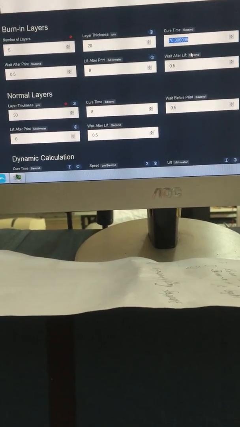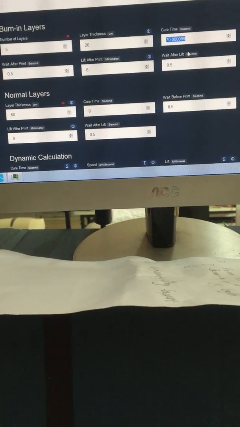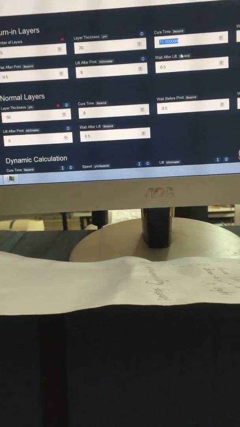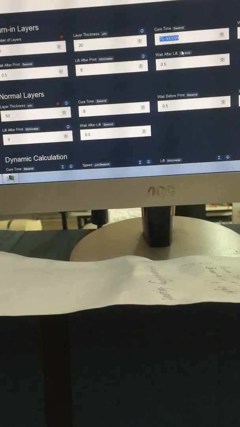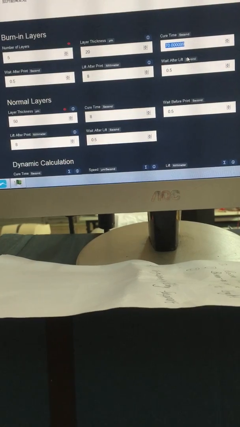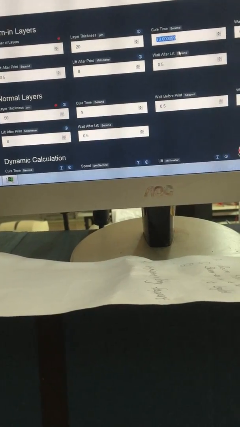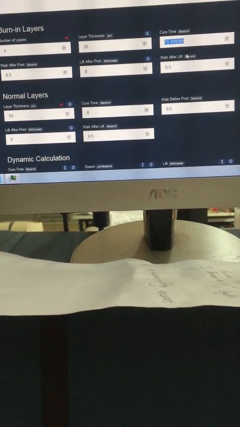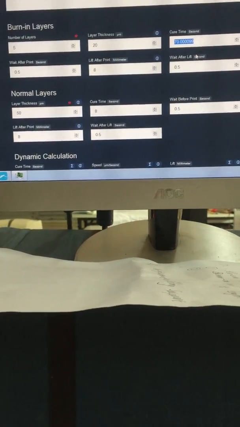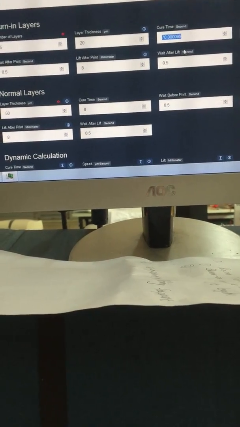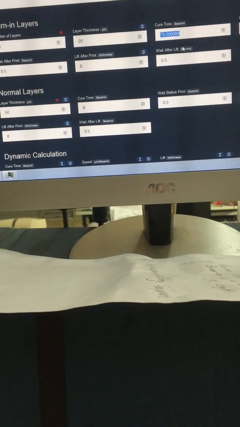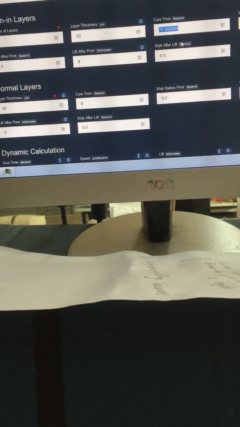So I will tell you that firstly the cure time I've set is only 50 seconds and nothing is pulling out. Now I'm increasing 10 seconds, 70 seconds. Now around 4 models come out. So this cure time is very important. You can try some other data to check your machine's fitting data for the cure time.